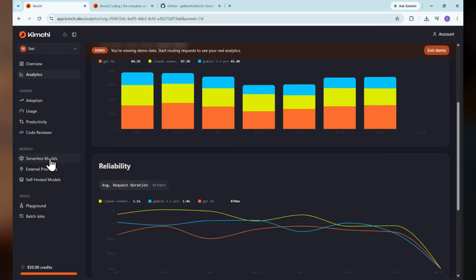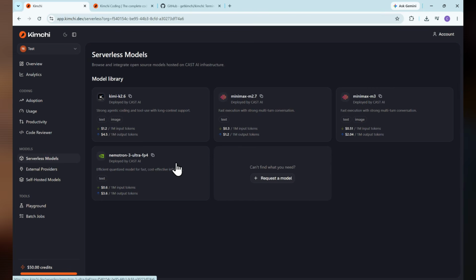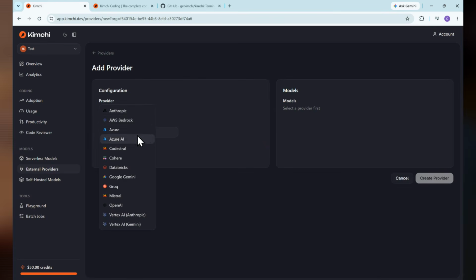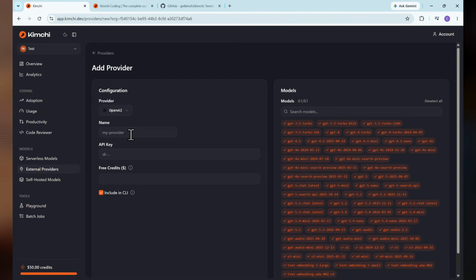Now let's talk about the models. Over in this menu, they give you instant access to serverless models like Kimi, MiniMax, and Nemotron. What if you already have credits with another LLM provider? That is where things get interesting. You can add external providers by picking the service, giving it an alias name, and dropping in your API key. You can even fill in the remaining credit from that provider so Kimchi can calculate exactly how much money you are saving. Right next to that, you will find the models section.